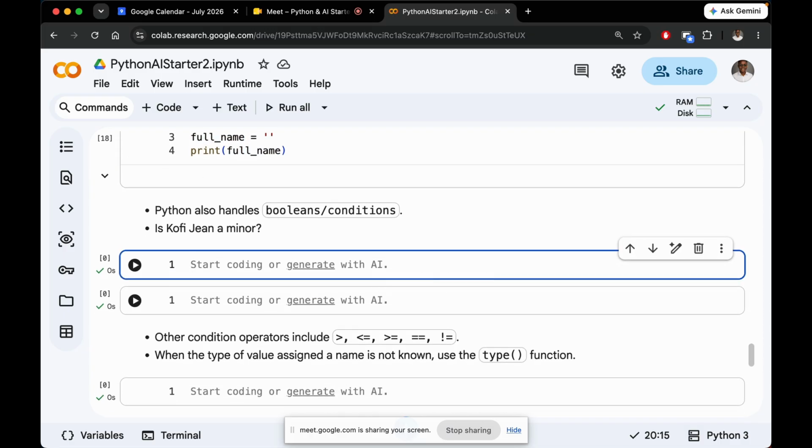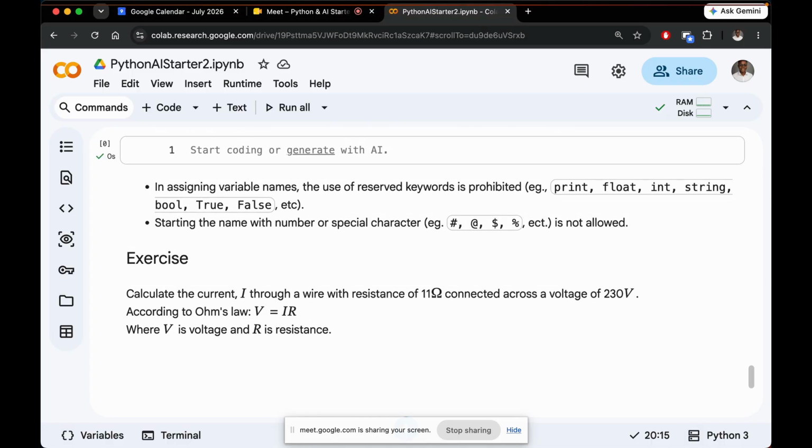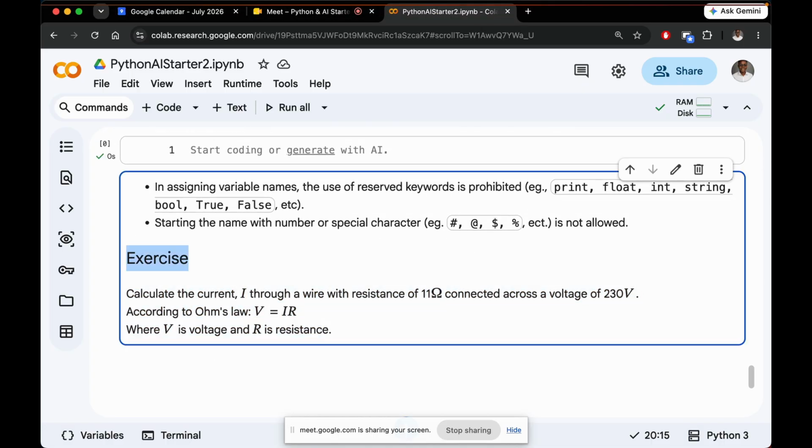So we are going to talk about the last data type in Python, and that will be it for today. You'll be given an exercise to solve and send screenshots of it into the group.